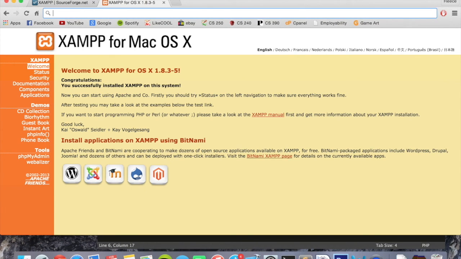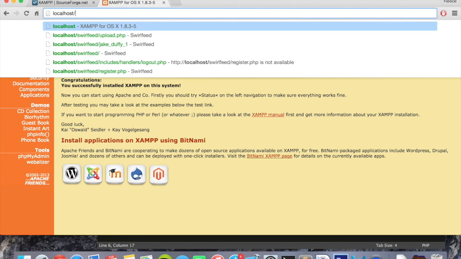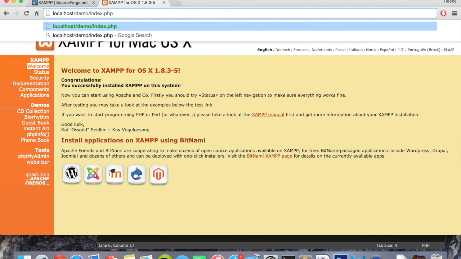And now we'll head back to our web browser. And this is how you get to your website. Type in localhost, slash, whatever that folder you created was called. In my case, it was called demo. And then another slash and then whatever you called the page. We called it index.php. Press enter, and there you go. There's what we wrote inside the body tag, and also there's what we wrote inside the title.